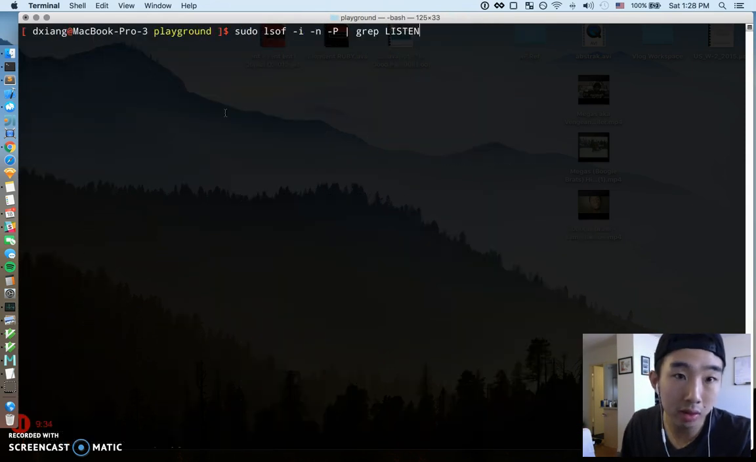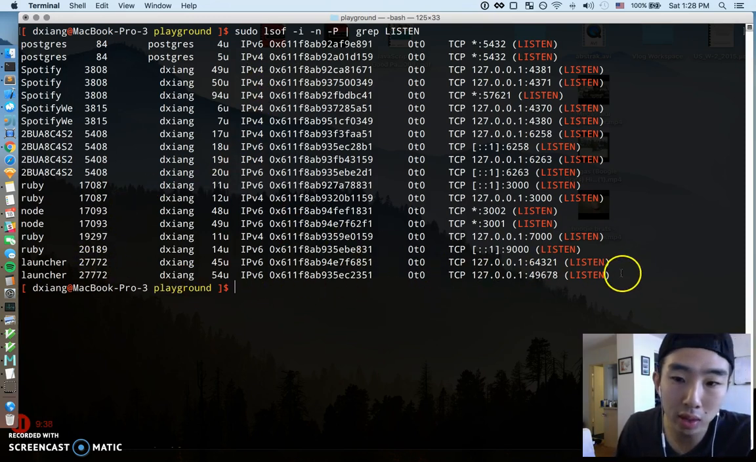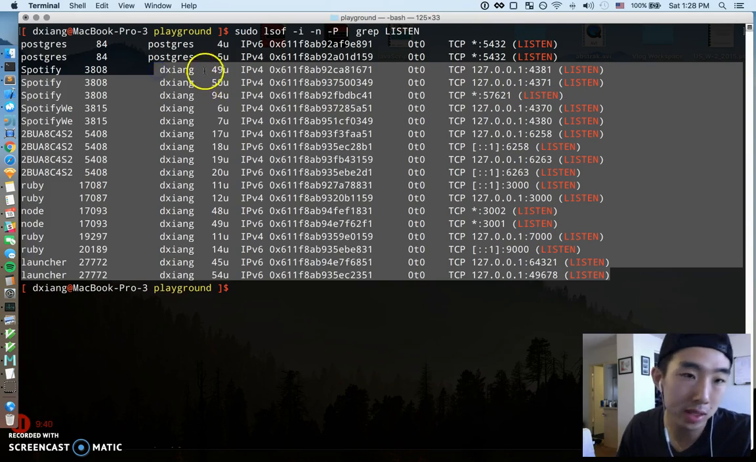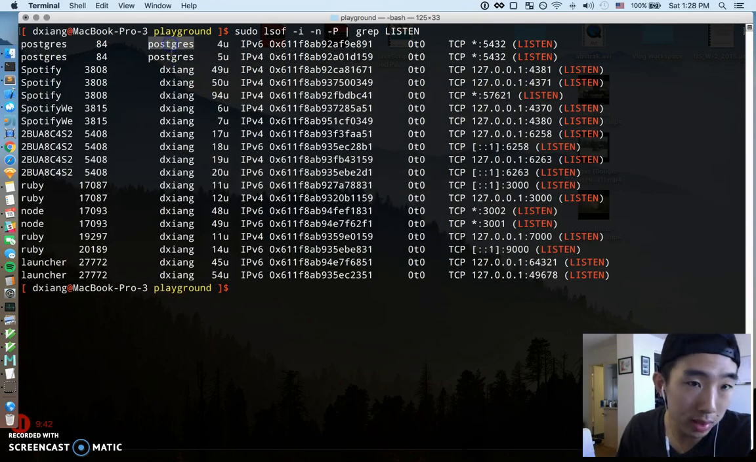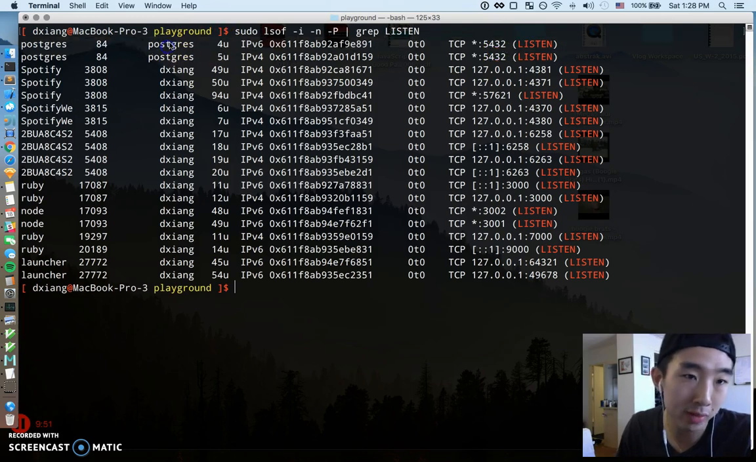And let's just look at that a little more clearly. Now we're listing all processes that not only I'm running, but other users in the system are running. So Postgres, which is a database, has a listening port open on 5432, which is the default Postgres port if you guys have ever used this database.